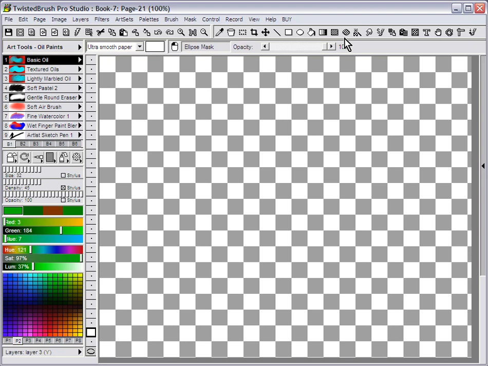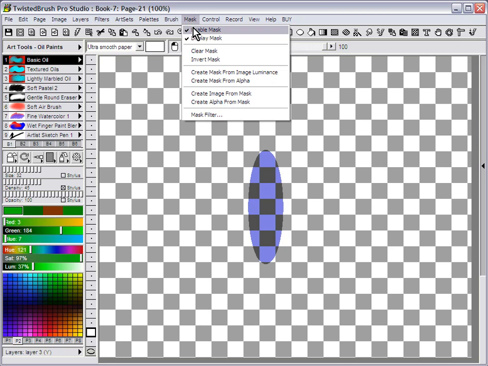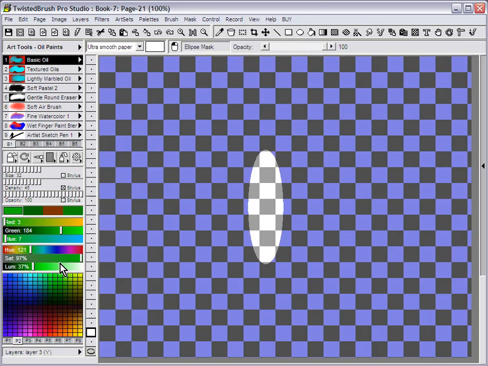Select the ellipse mask tool and create a basic shape. I'm using the control key to position it. Mask menu, invert mask. Select the base color. I'm going to be creating a leaf or a petal, so I'm going to use green. Fill page. The mask protected the rest of the page. I only filled this area.